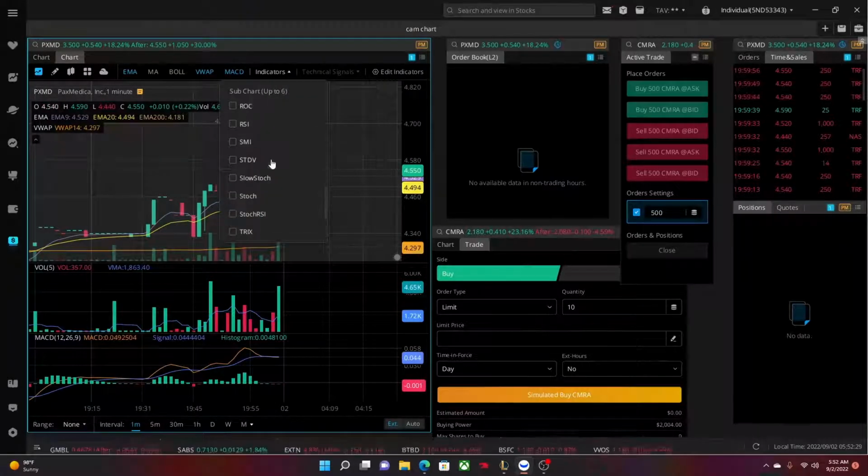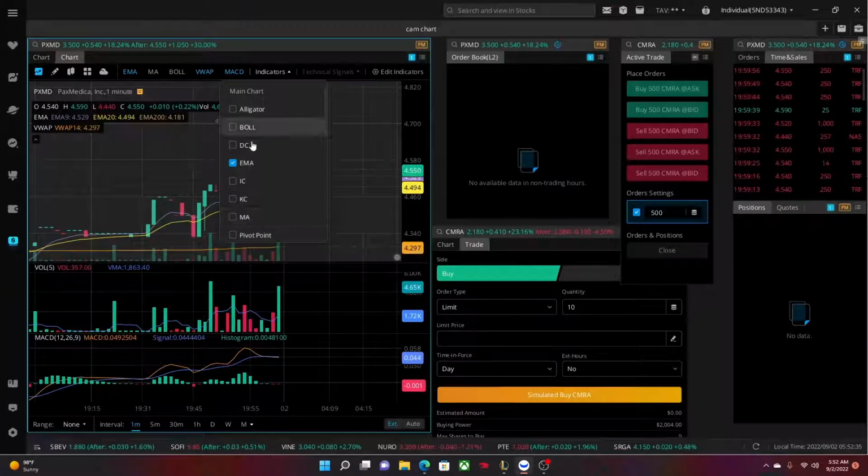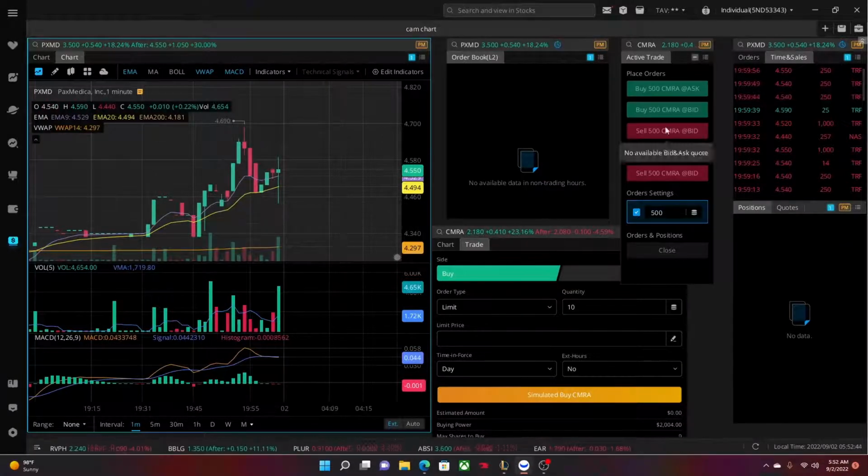But there's plenty of other indicators, you could go through all this stuff. You go watch different videos on whatever is going to help you. You could use MA as moving average, but I like the exponential moving average, which is better for me.